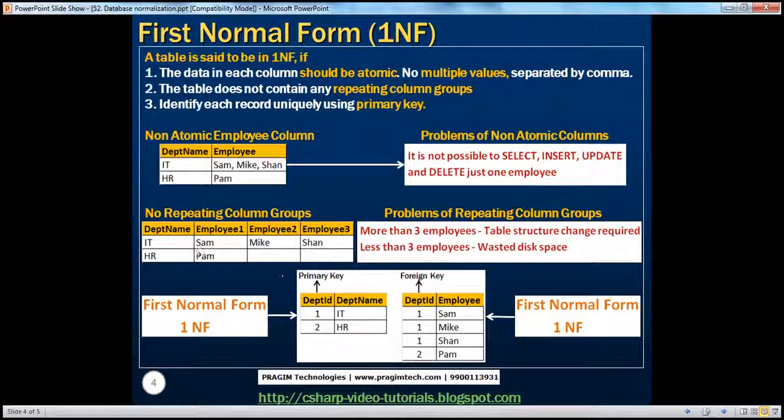In the IT department there are three employees, Sam, Mike, Sean. So what we are doing here is having one employee column and one department ID column. Sam, Mike, Sean, their department ID is 1, so we know that these three people belong to the IT department. Department ID 2 is HR, and Pam is in the HR department. Even if a specific department is going to get 100 employees, we don't have a problem now. We will simply have more rows with that department ID.